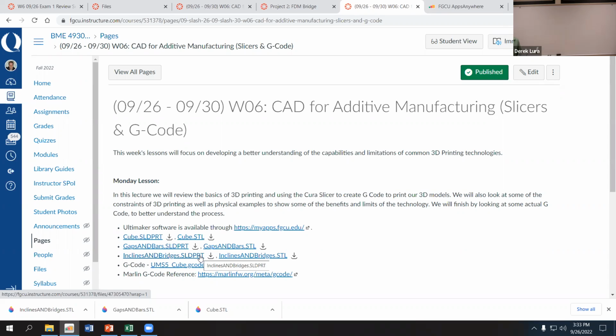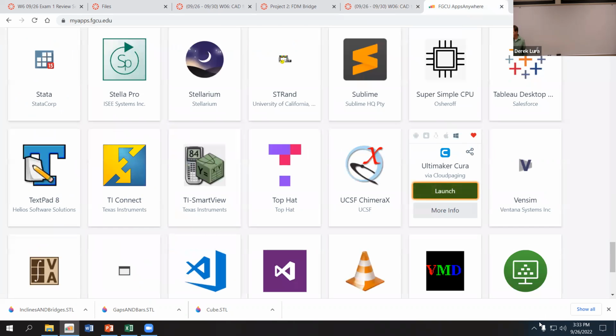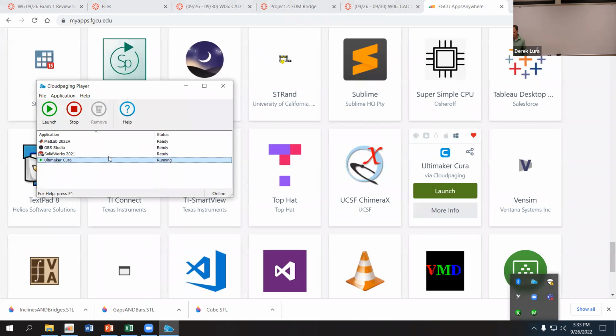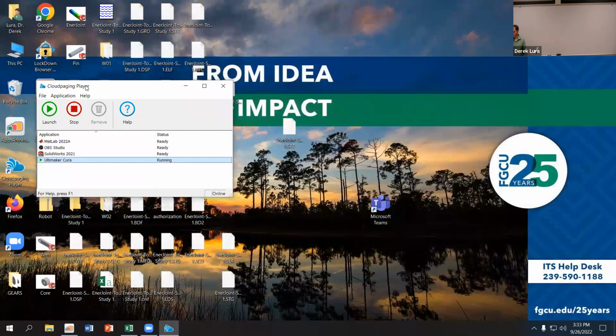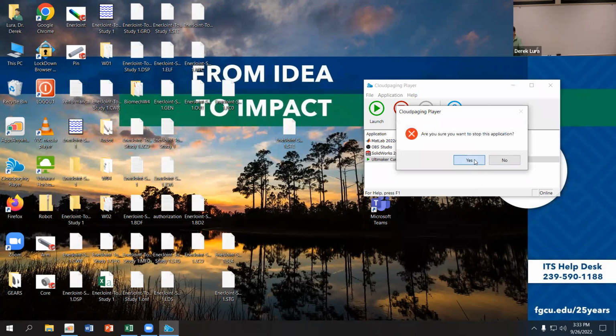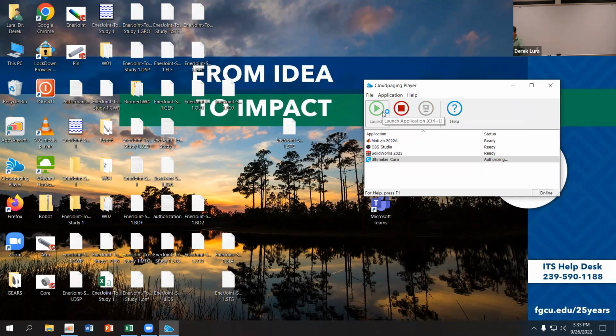You guys want to come up and take a look at some of these, you can too. I'm going to try and put them on the doc cam so we can all see them, but Cura is not opening. I'm going to try launching it from the cloud paging software. It says it's running. Let me minimize these other things and see if it shows up. Authorizing. Well, that's loading. Let's take a look at these.